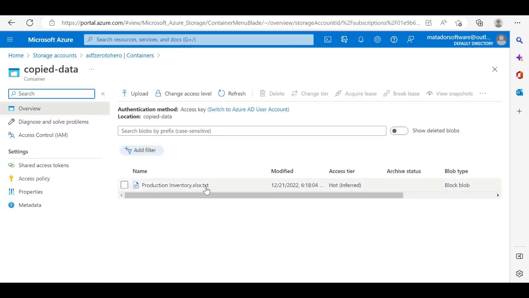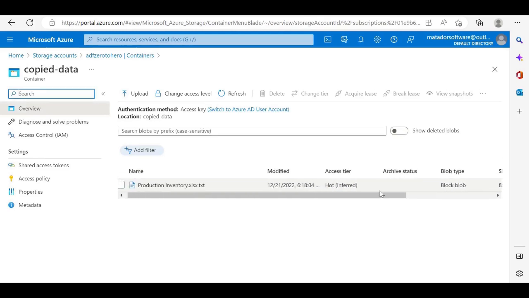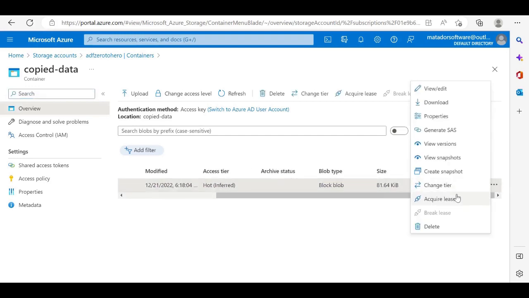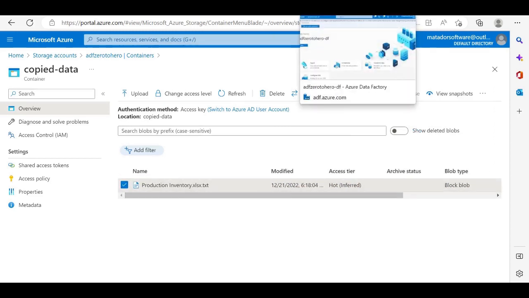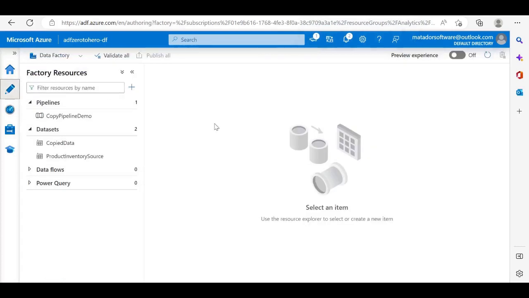So you'll see that if we navigate into that copied data folder, we have a recent movement of our production inventory file there. So that looks great. That's coming as the text with the comma separated format as we specified. We do have some more options here if we want to download it, view some versions, delete, and so on. But that's exactly what we anticipated to happen. So that's perfect.